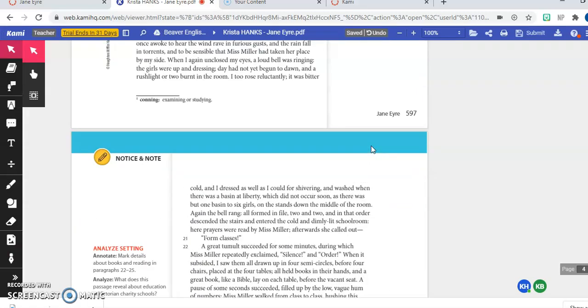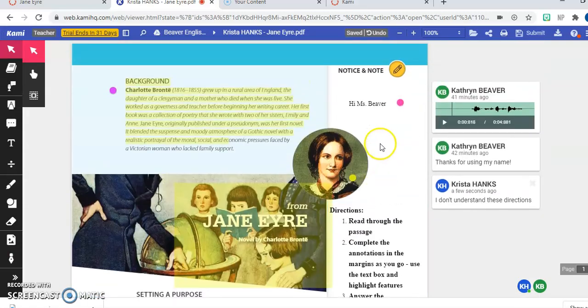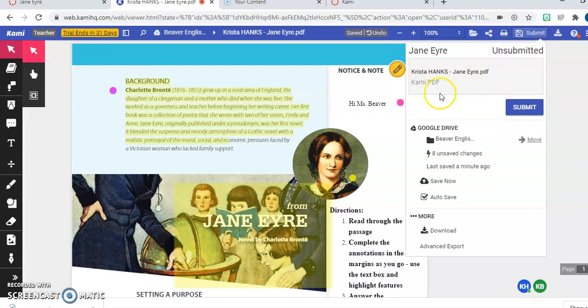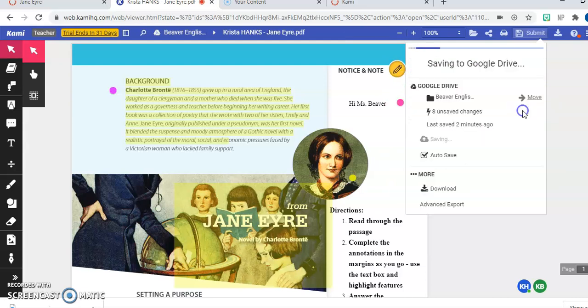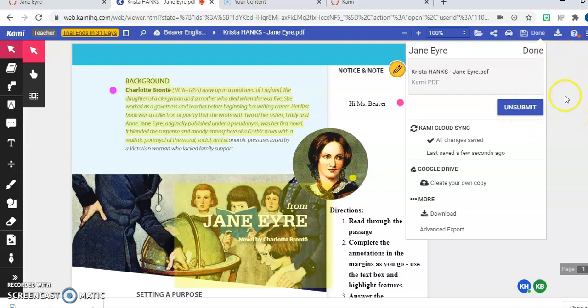So now, let's say I've done all of the things that Miss Beaver's asked me to do. I'm ready to turn in my assignment. So what I'm going to do is I'm just going to come up here and I'm going to hit submit. And right here, you're just going to say submit. Don't change anything else for right now. And it's saving it to my Google Drive, which will be really important because I'll talk about that in just a second. So now that I have submitted, you'll see it says done, which shows me that it has gone through to Canvas to Miss Beaver.